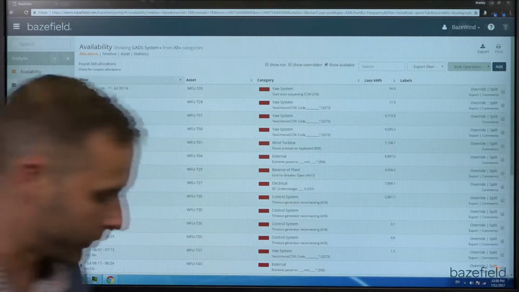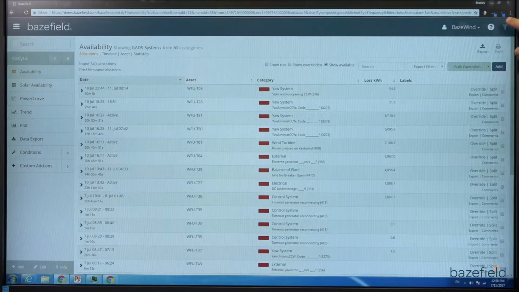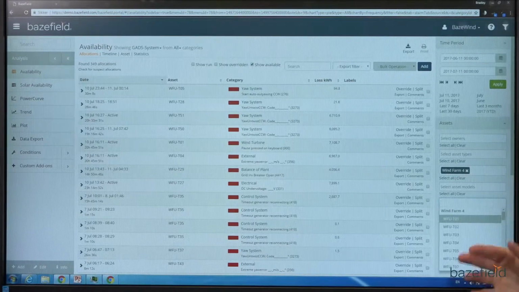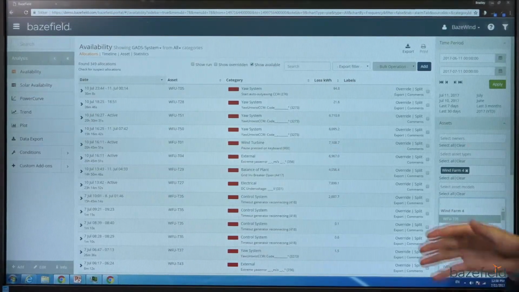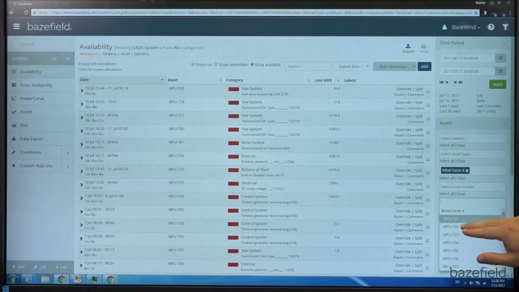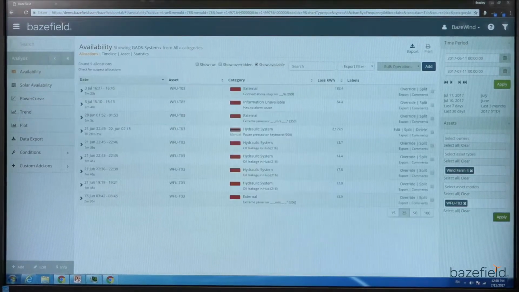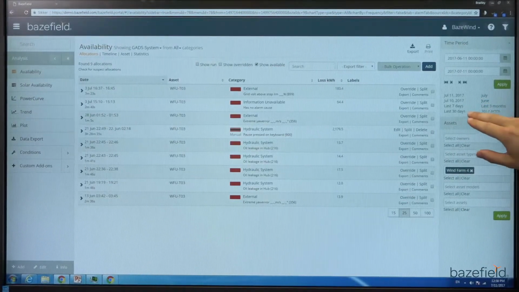So let me switch across the screen here. What you're looking at here is a certain time frame, June 11th to July 11th. You're looking at a certain wind farm, and you're looking at all the assets within that wind farm. You can again drill down on what specific asset you want to look at. So if you just want to look at the downtime periods for, say, turbine 3, you just select that, hit apply, and the allocations for turbine 3 will pop up. So this just gives you an idea of what happens with our filter application.